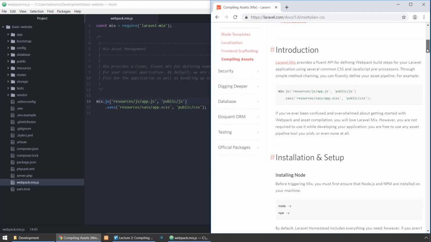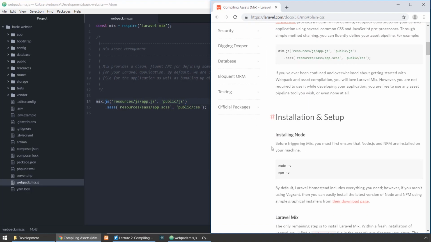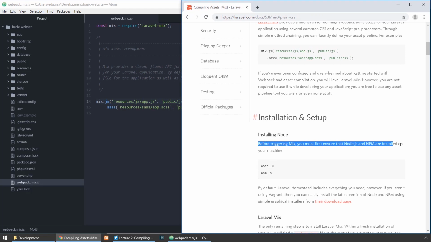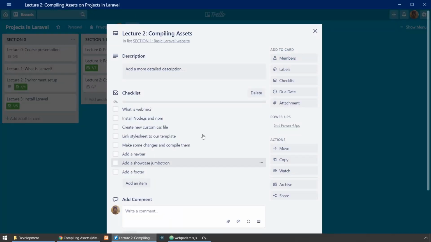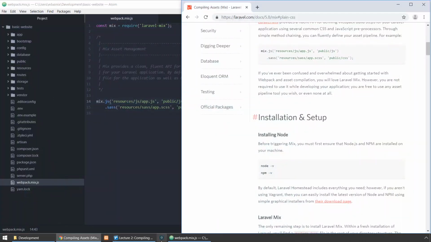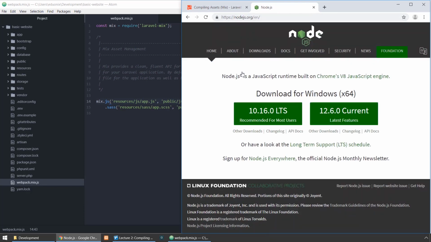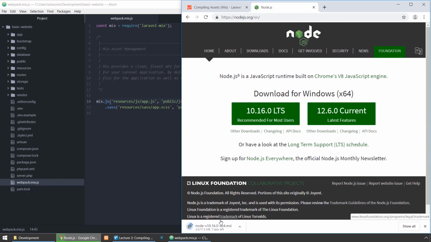So now that we've seen what is webmix, we should go and install Node.js, which also installs npm. Let's check the first item of our list. That's it. Now I have to install Node. So let's search for Node.js page. Here it is. And we're going to download the long-term support and just open it.